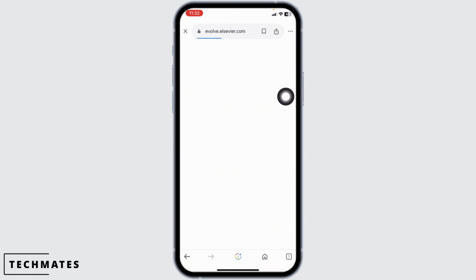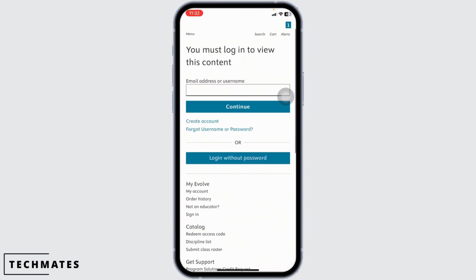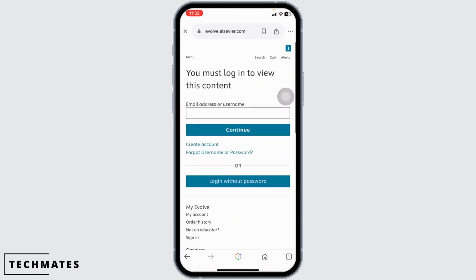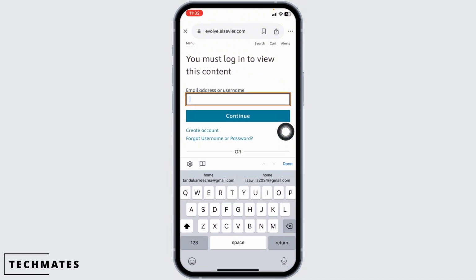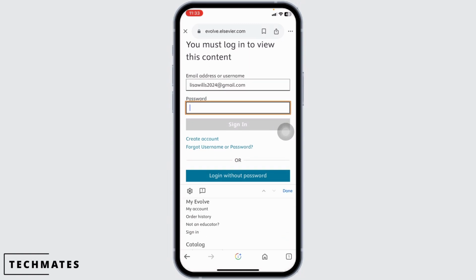You'll be directed to the login page. Now from here you can easily get access to your account. All you have to do is provide your credentials. First up, go ahead and type in your username or the email address. Then click on continue. Now type in your password.